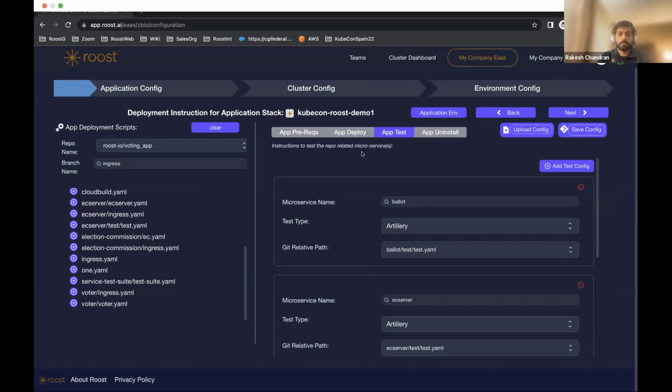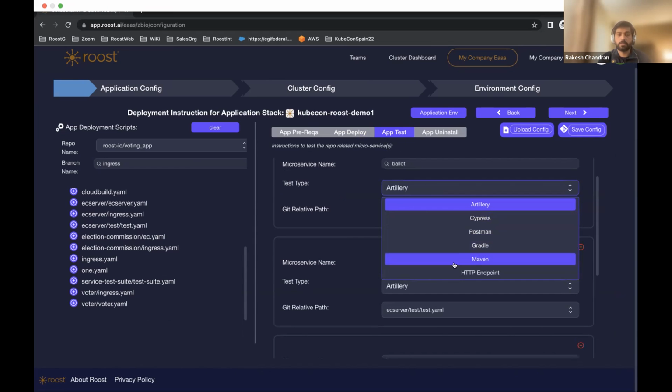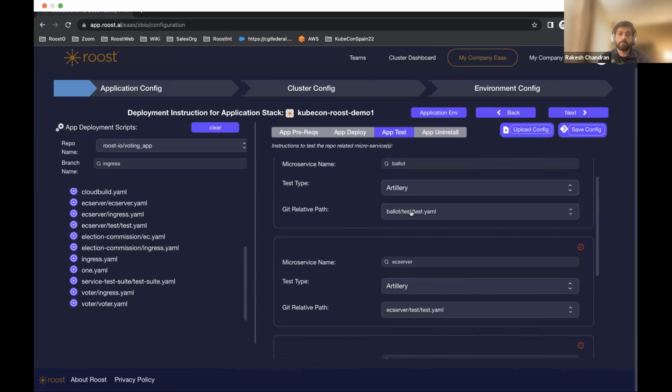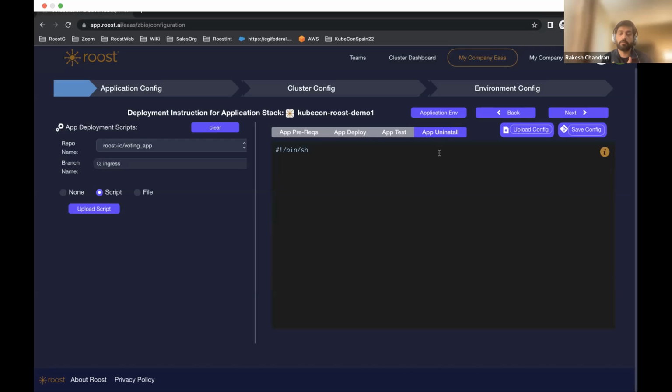And coming to the test, once you define the dependencies and the deployment part, then it comes to the testing. So we currently have integration with 6 testing frameworks, and here it automatically identifies those test files, and you can drag and drop and select those test files. And the last part, once you define the testing, is the uninstall part. So if you want to place any script for the teardown whenever the PR is getting merged, you can give it here. So that way you define the application.